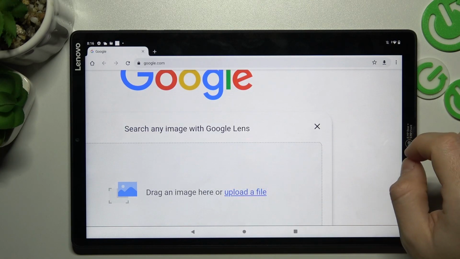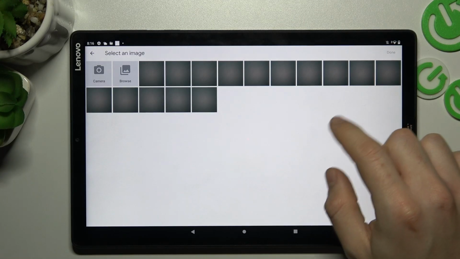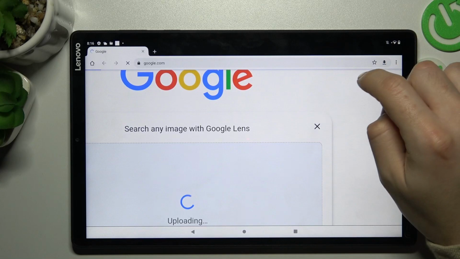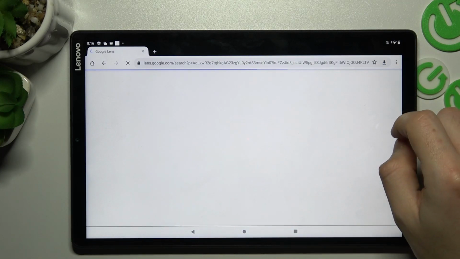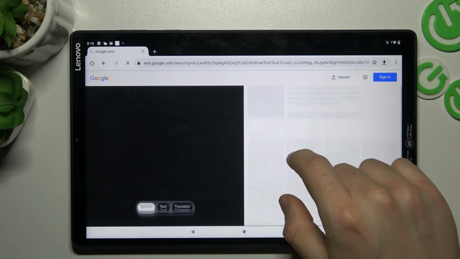And click upload a file, allow a permission, and choose the image that you want to search in Google. As you can see now, Google is looking for similar or the same image in Google.